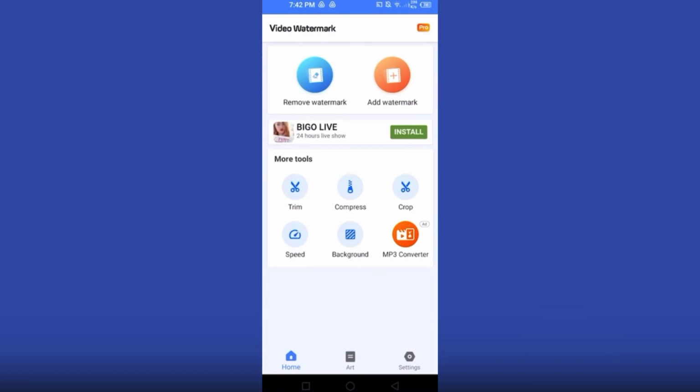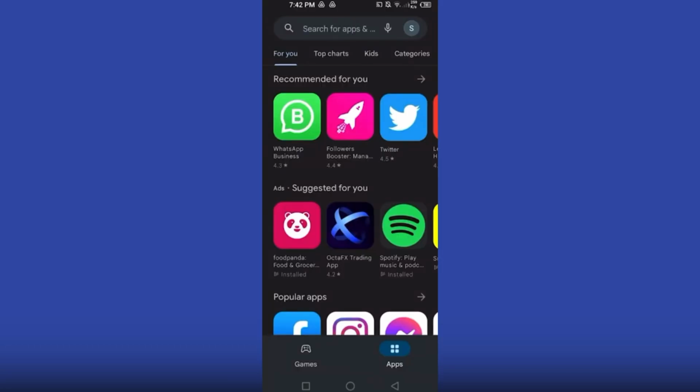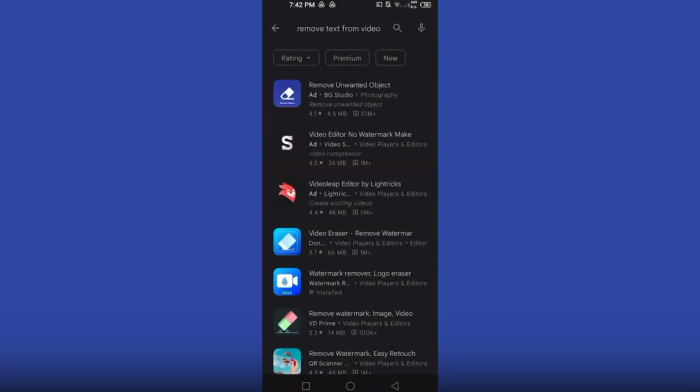You can actually do this on your iOS or Android phone. So you just need to open up your Google Play Store or your Apple Store. This is where you will get the apps. I am doing this on an Android phone.